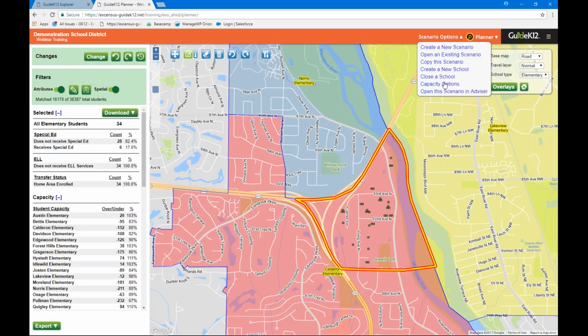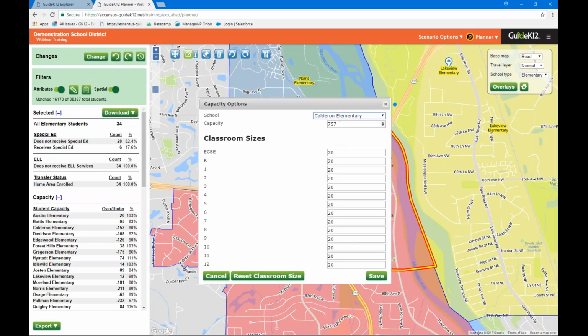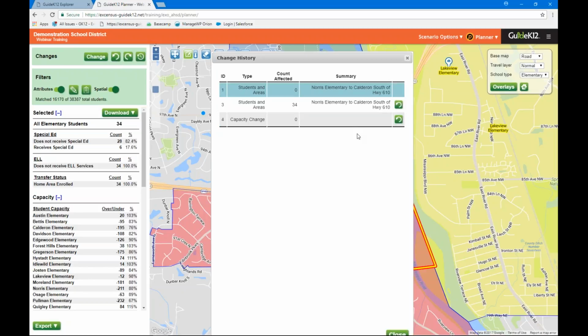I'm going to do some capacity option changes to show you how that's managed now. We have capacity options in the scenario options dialog or drop down, where we can now choose the school that we want to look at. Say we had the wrong capacity in here and it was actually 800. We can go ahead and change it in this scenario. It still only affects this scenario. We could also change class sizes by individual school now. So you have more granularity at the individual school level to change your classroom sizes for reporting in your capacity report. I'm going to click Save, and we're going to see that that actually is a change history item as well. So it's going to let us know that we made a change.